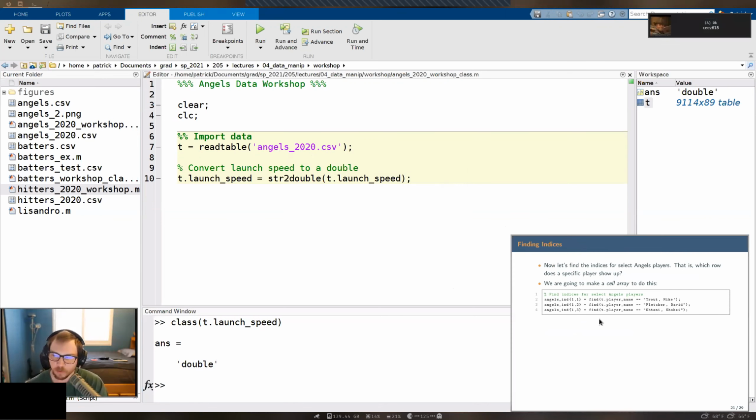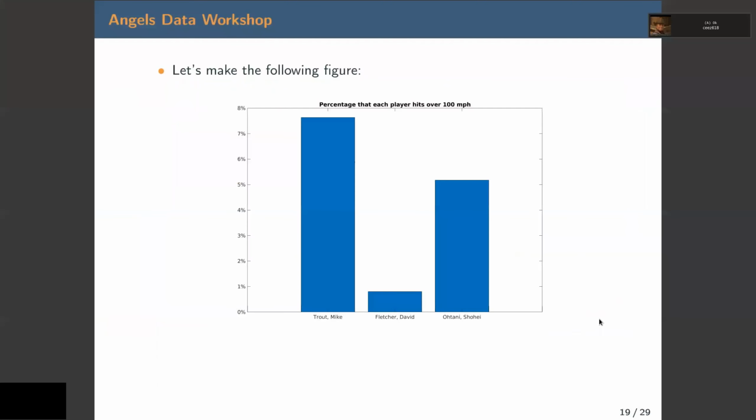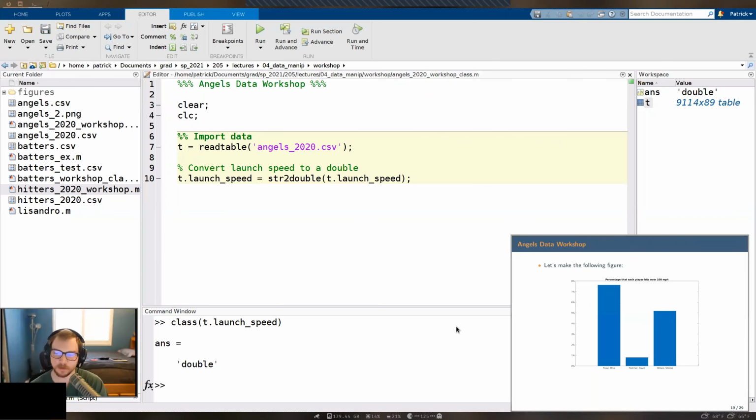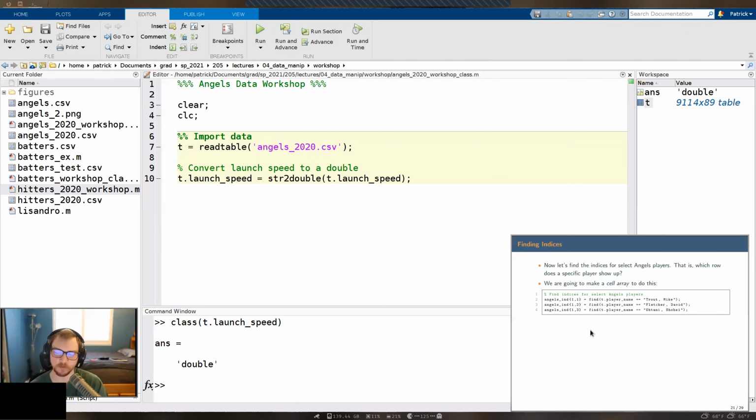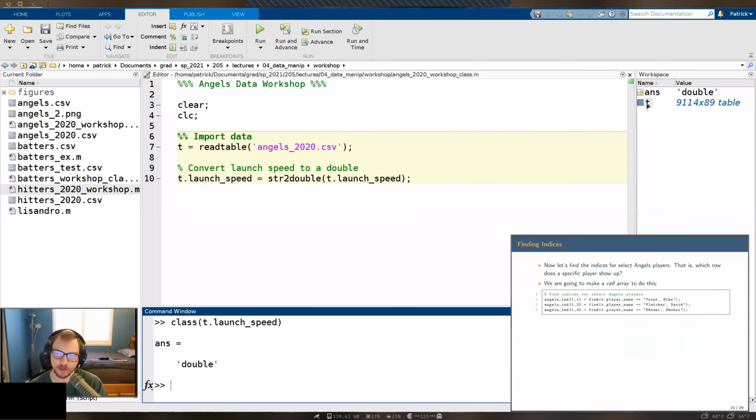Alright, so next thing we want to do is find the indices for the players that we have. So for our plot here, or our bar chart, we want to get data for Mike Trout, David Fletcher, and Shohei Ohtani. So when I say that we want to find the indices for these players, basically we want to find the rows where they show up every single time in our table.